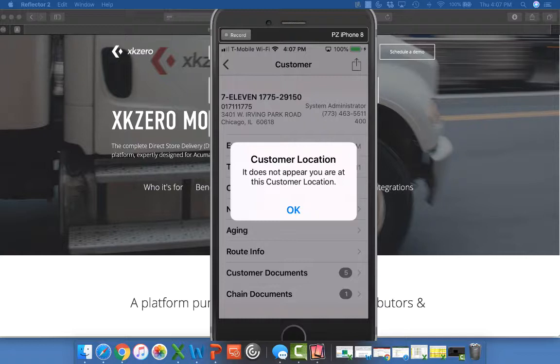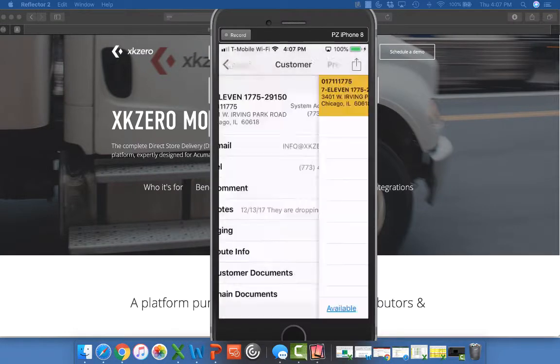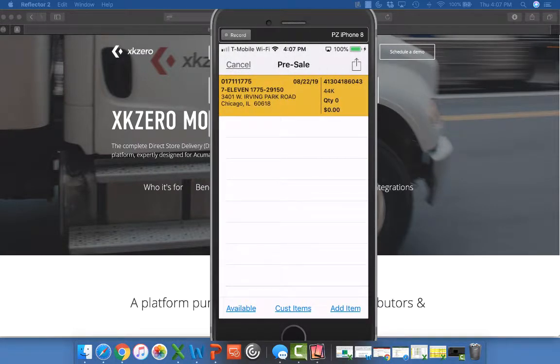So it's worth noting at this point that at the beginning of each transaction, xkzero Mobile Commerce not only captures the geo coordinates to be sent back to your system, but we also take a date and time stamp for each transaction too. Okay, so for starters, I'm going to just add some items to this order. Let's keep it nice and simple.